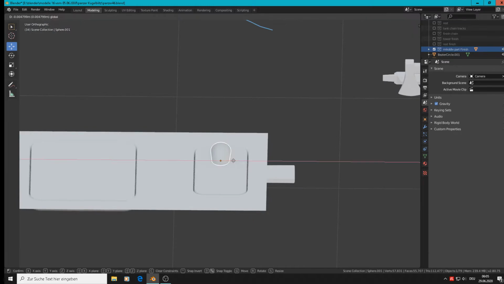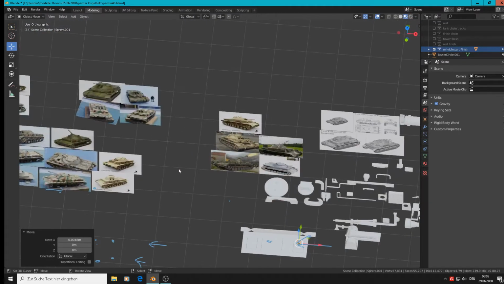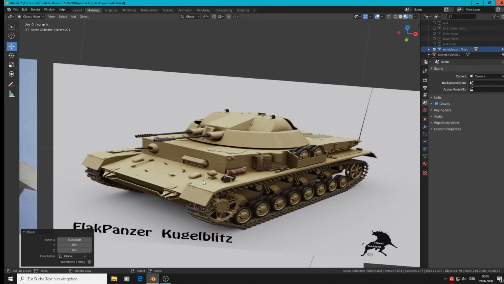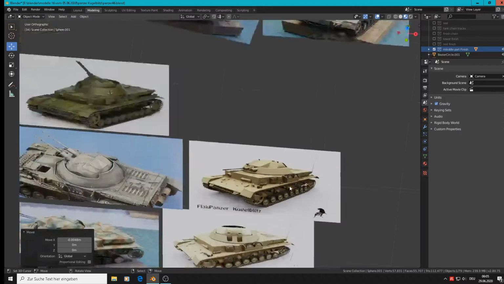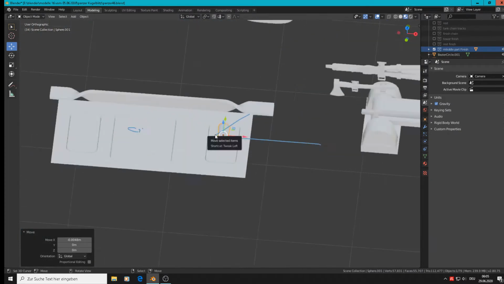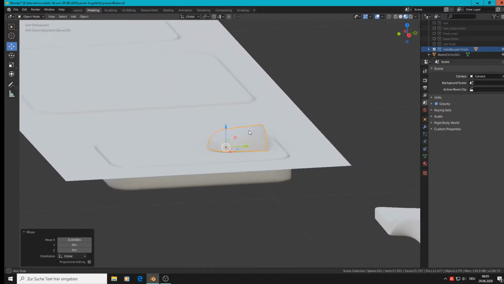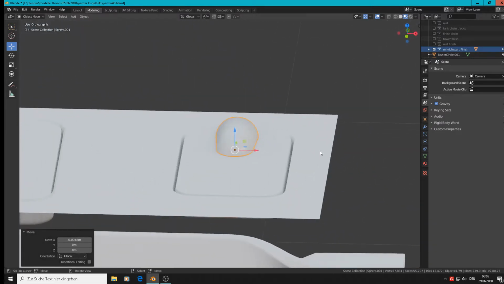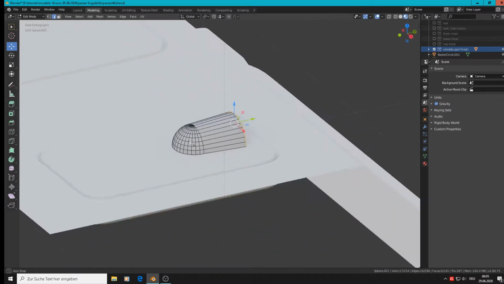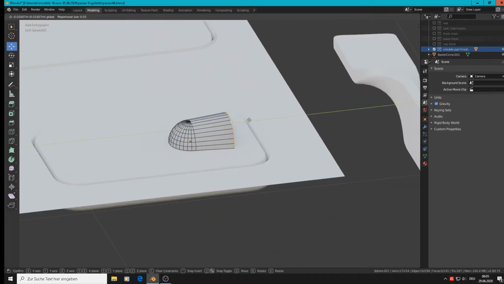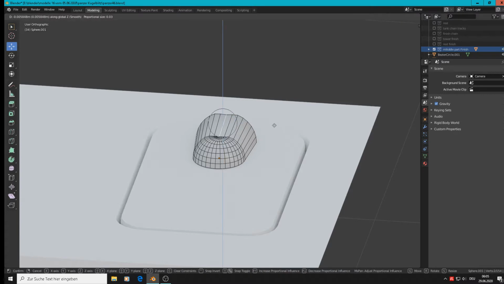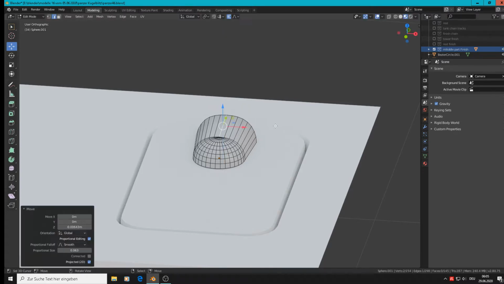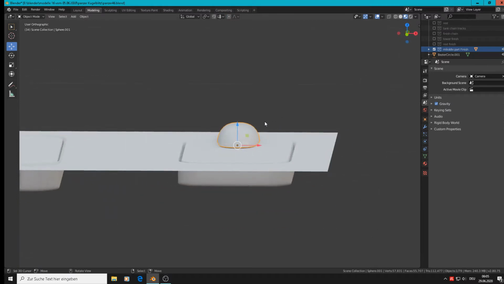So we must look how the original looks. Now it is flatter and shorter. Flat and short. Okay, but it is flat. Shorter. Flatter. With proportional editing, grab Z. So we have that. Wonderful.